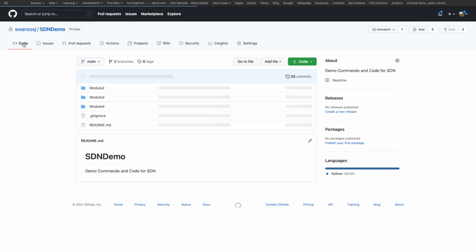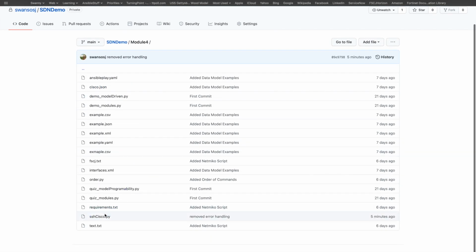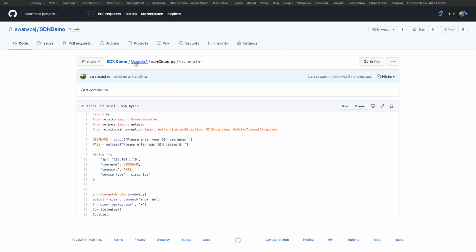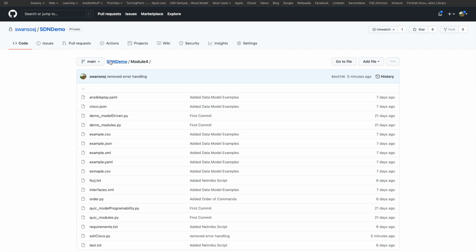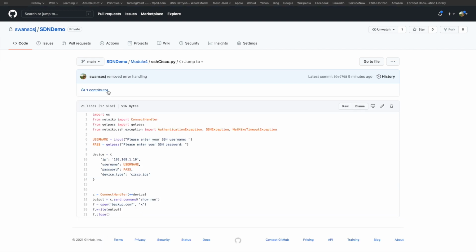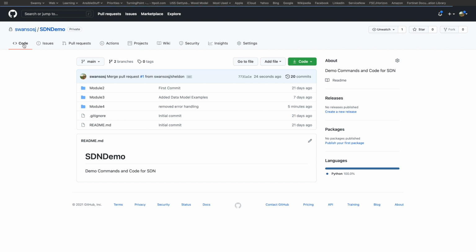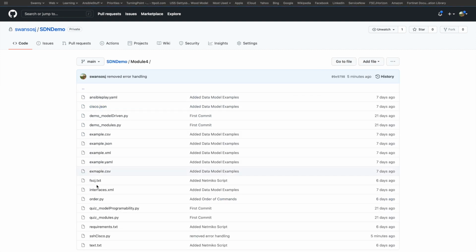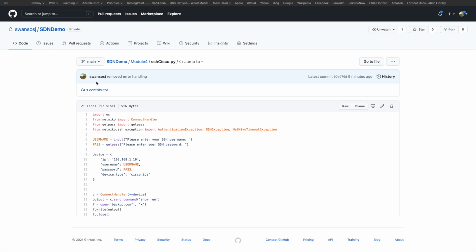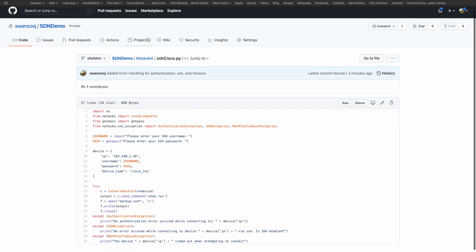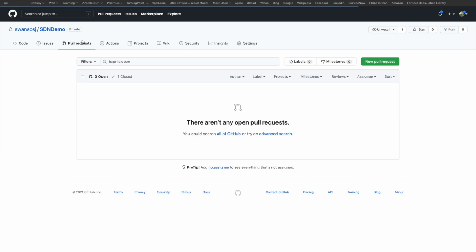So now if I come back over to my code, I should have opened that. I might have just brought in that one branch. Oh, there we go. See it again. Module 4, SSH Cisco. Okay, I need to open another pull request to merge it to the master. I must have opened that one incorrectly.